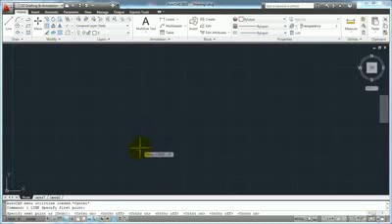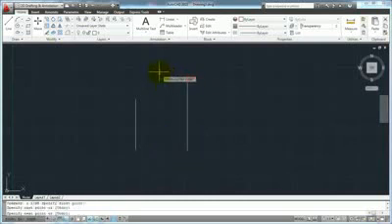I'm just going to draw a line from this point. I'm just going to pick another point right here, say, and then I ended that line command. I'm going to start another line over here. I'm going to pick here, and let's say I just go to right here and hit enter. Now I'm going to turn my ortho off, and I'm going to draw a line.